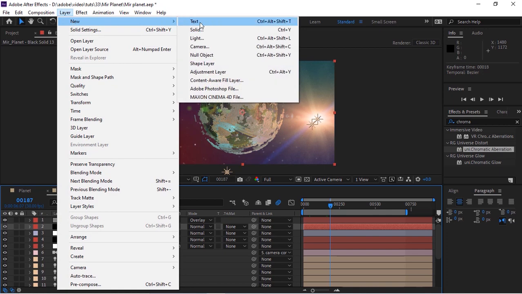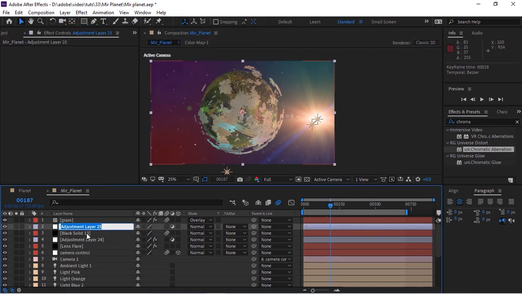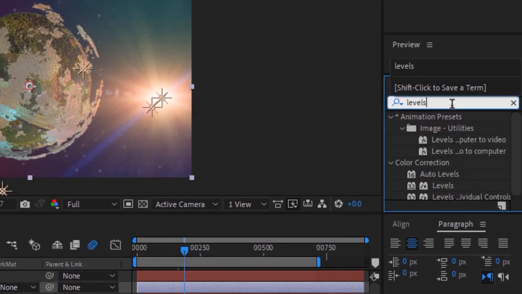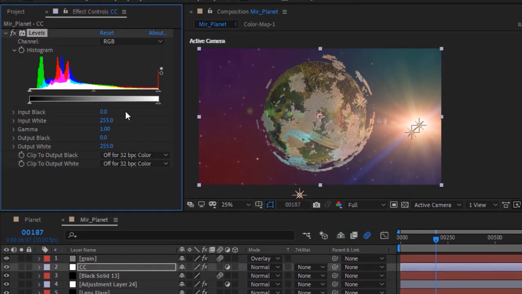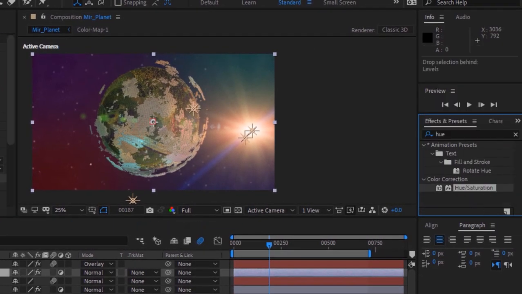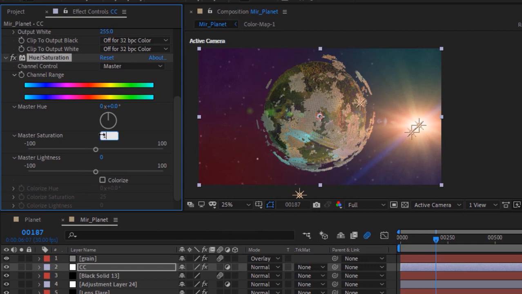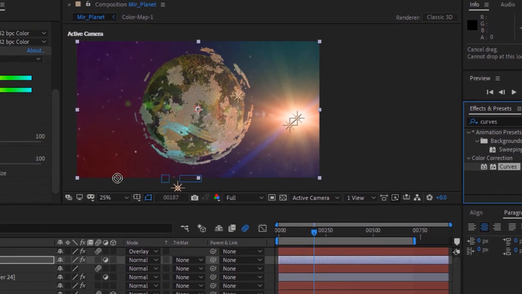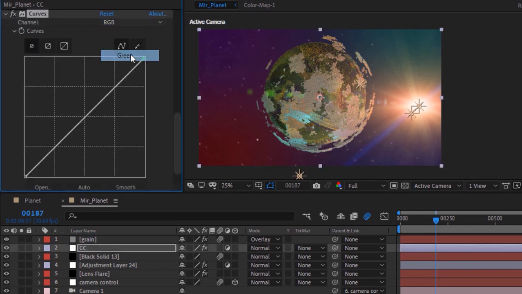Add adjustment layer to the timeline and rename it to CC. Add a level effect to this layer. Change gamma to 0.90. Now add hue and saturation effect to this layer. Change master saturation to 12. Lastly add a curve effect to this layer. Change the color channels as per your need.